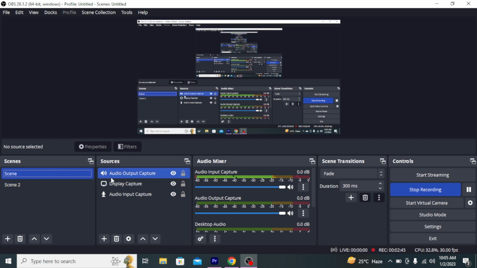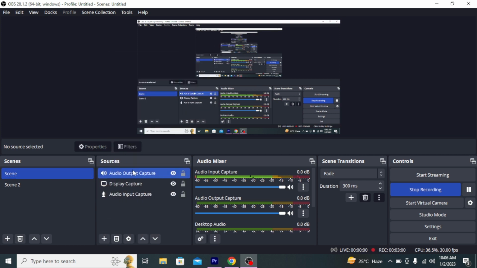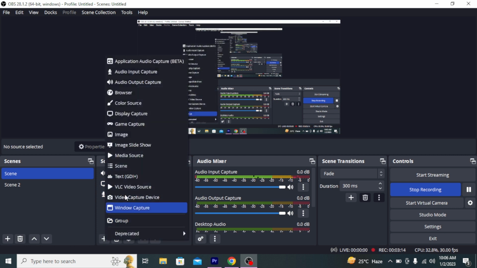So right now you can simply add anything you want to add. This is the sources. Once you create the scene, the next thing to do is to add sources. All right, just tap on this plus icon to add any sources you want. As you can see, I have just 3 sources here. I have my audio output capture, I have my display capture, so it will be able to capture my screen, and I also have my audio input capture. All right, so these are the important things you need to add. Just tap on this plus icon here to add all of these things.